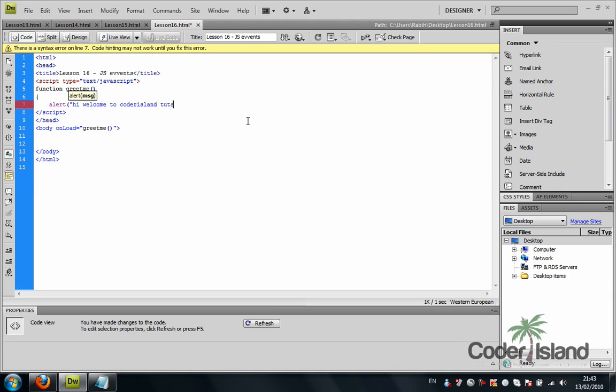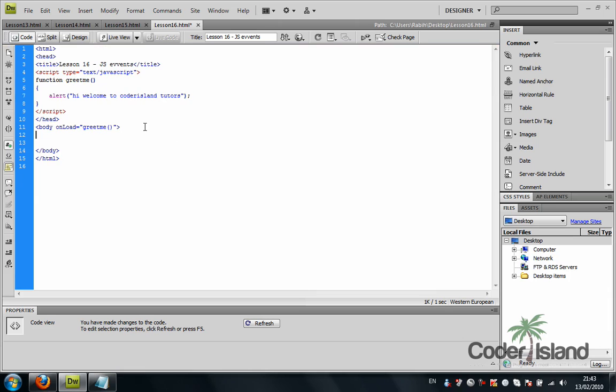Tutors, short for tutorials, is a slang internet word, so do not take that as a big deal. Let me close the parentheses here, and let me add another function for the onunload event, called goodbyeFunc. That's a goodbye function.